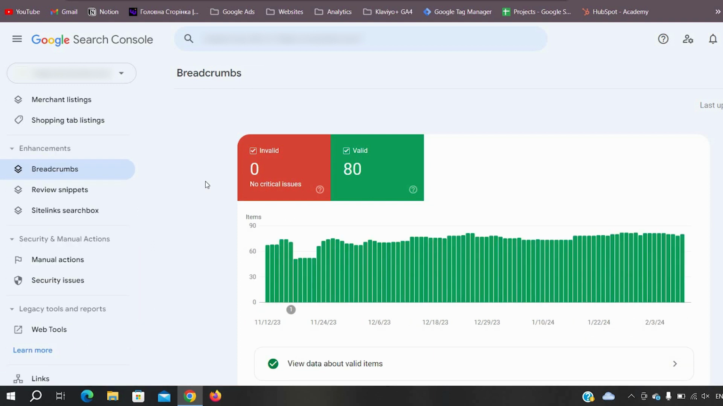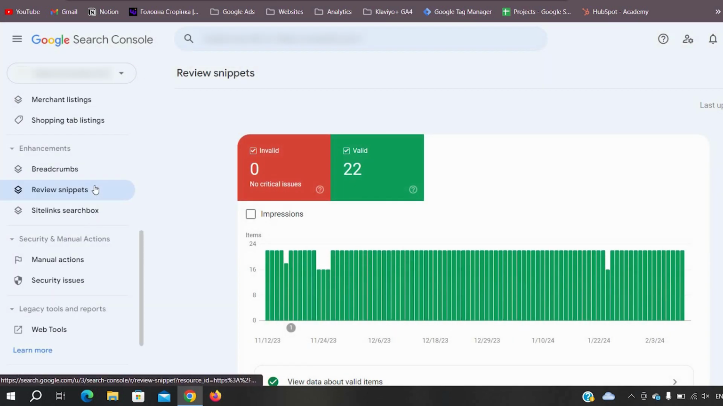The next component is called enhancements. Enhancements help you to analyze if you have the structured data for all the content that appear on your website. Breadcrumbs, review snippets, site link search boxes, all these components help Google to understand your pages. So you have the breadcrumbs on the top that helps people to navigate throughout your website. You have review snippet that shows that this product have reviews for them. And finally, you have site link search box that helps people to search for the links on your website.